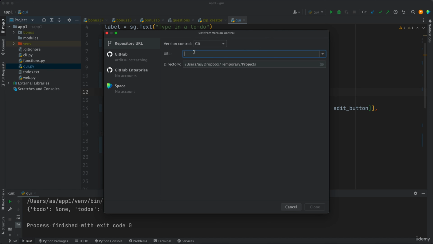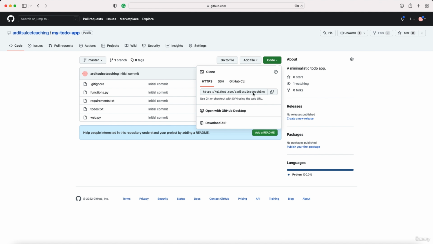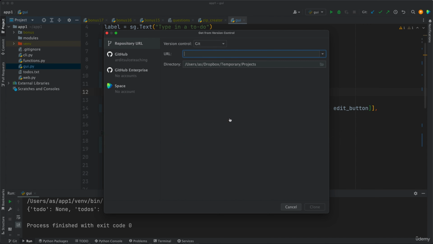Now, this is the URL of the repository, the remote repository which you want to get. It's important to know that you'll only be able to get public repositories from other people unless you know their credentials. So this is a public repository, so you can go to code and then HTTPS and then copy that URL by pressing this button. So once that is copied to your clipboard, you want to go back to PyCharm and paste it to the URL box.